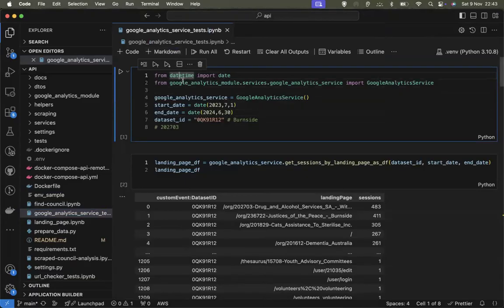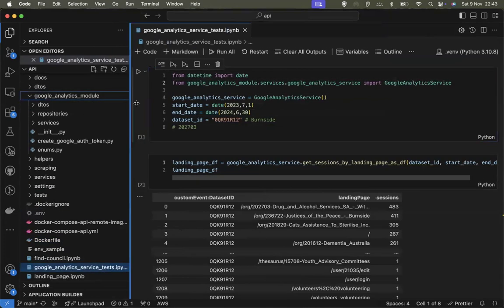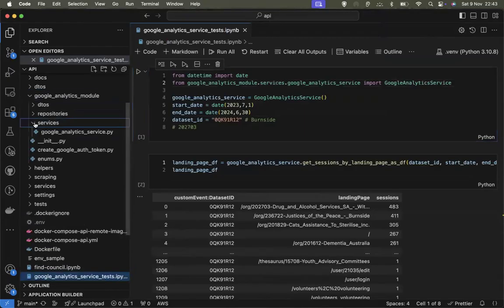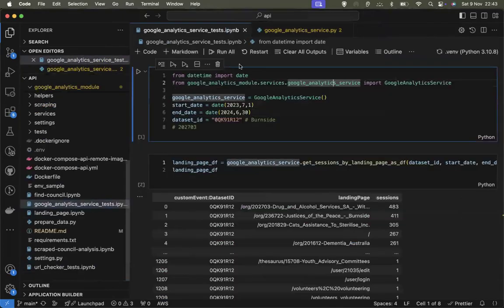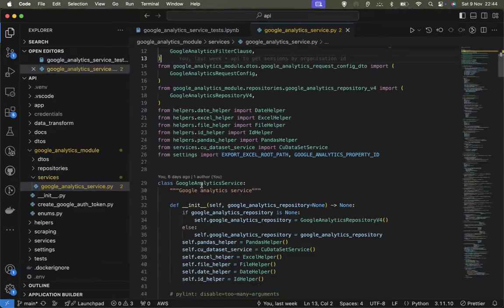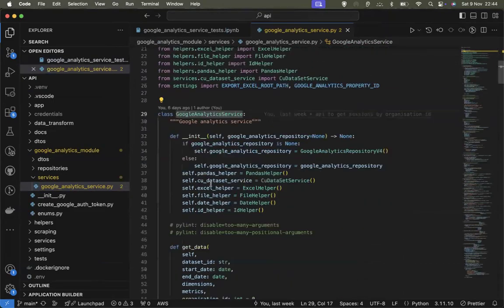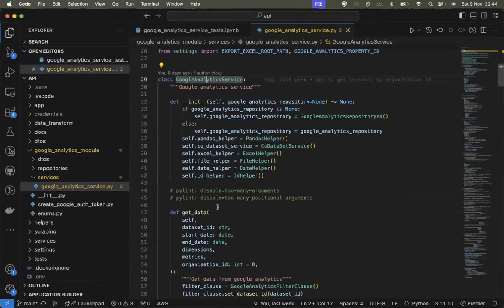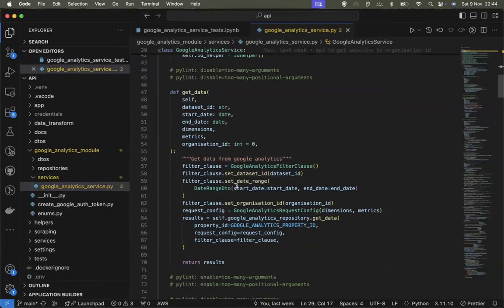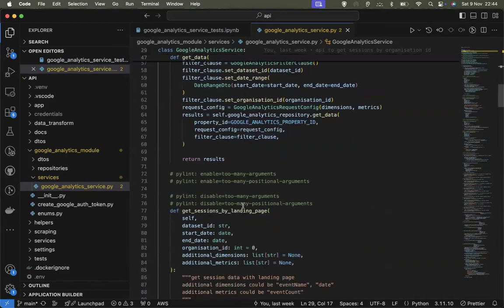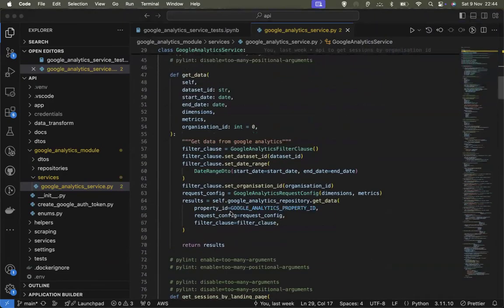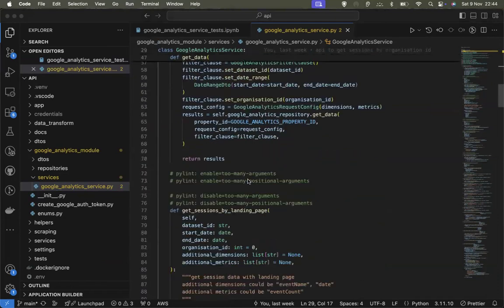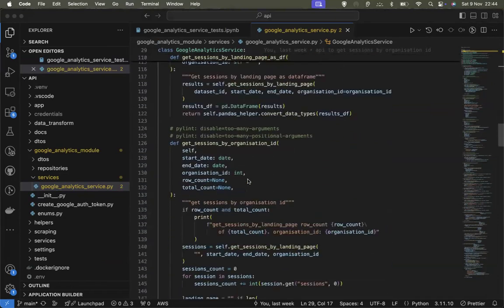From the Google Analytics module, this folder, from services, Google Analytics service, we are importing the Google Analytics service class. This class holds the method to fetch data from Google Analytics. This service class holds the business logic to fetch data from Google Analytics.